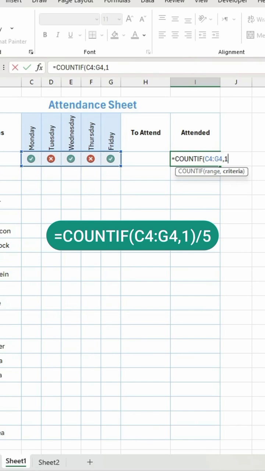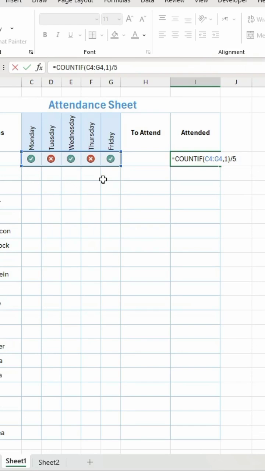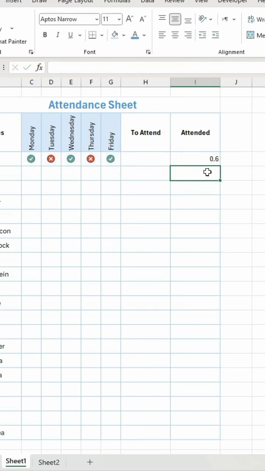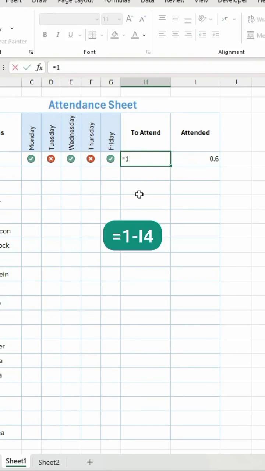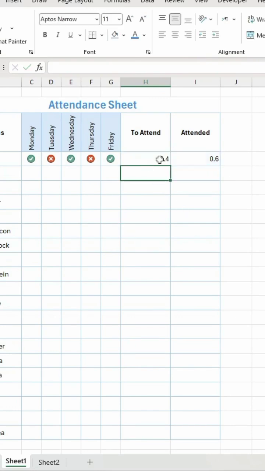Close the parentheses. Since there are 5 days in total, divide the result by 5. This converts the count into a percentage of attendance. Press Enter. This formula counts present days and converts them into an attendance percentage, which is extremely helpful for monitoring attendance records. Next, calculate days to attend. This is very simple. Type =, then type 1 minus the attendance completion value. This means if 60% attendance is completed, Excel will automatically show 40% absence.